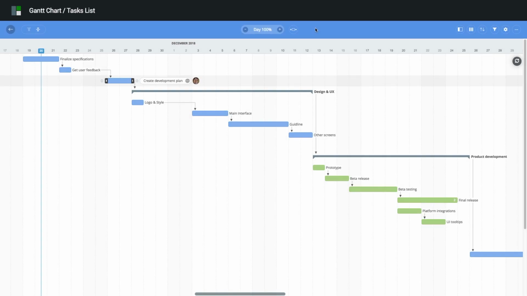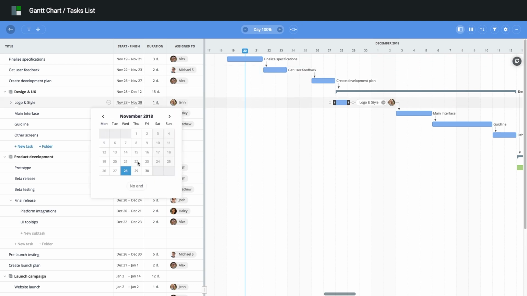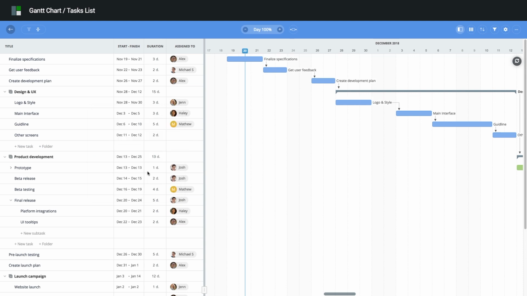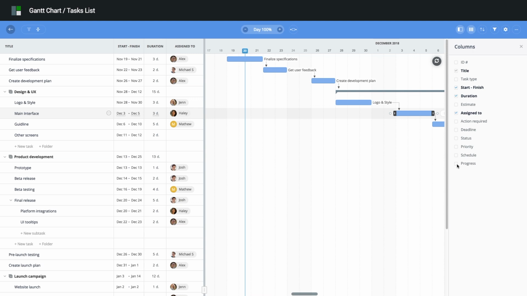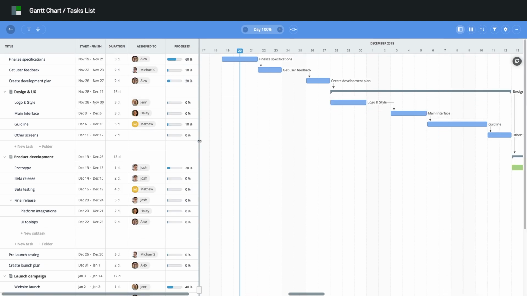To see more information on your work items, click Show Task List button. Just like in the task list or table view, you can edit any field by clicking it. To manage the displayed columns, click Columns button and select the required fields. If you need more space, you can resize the left panel.